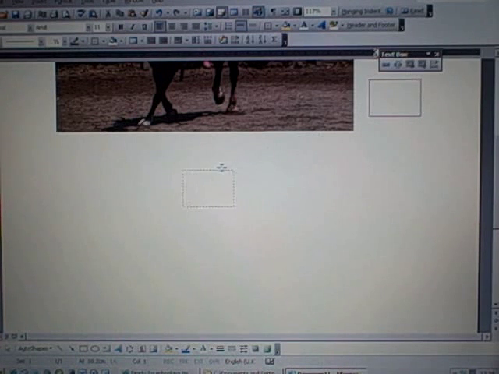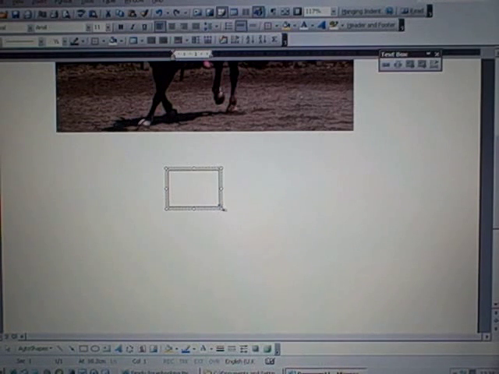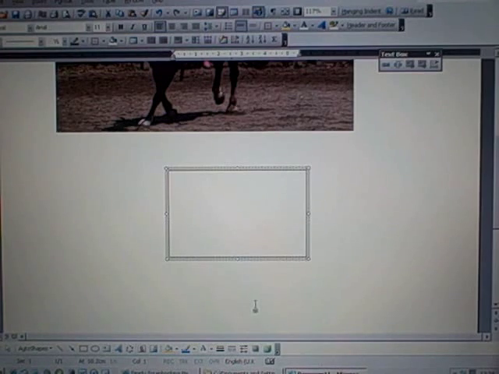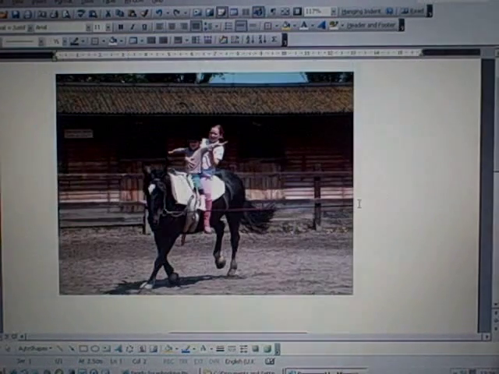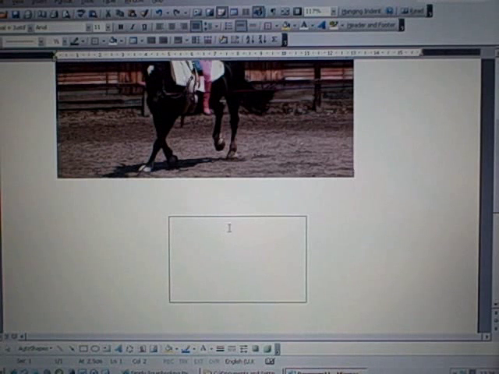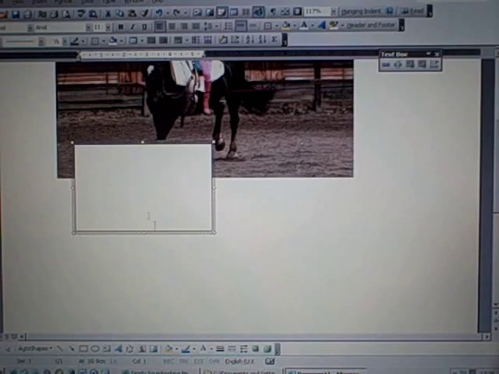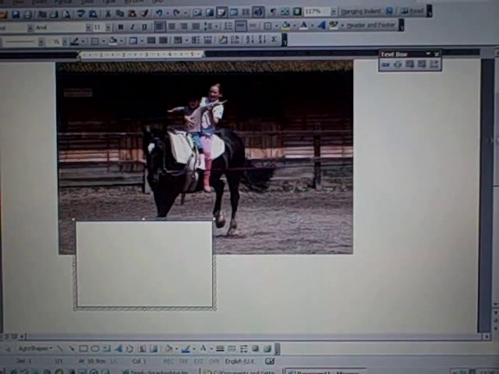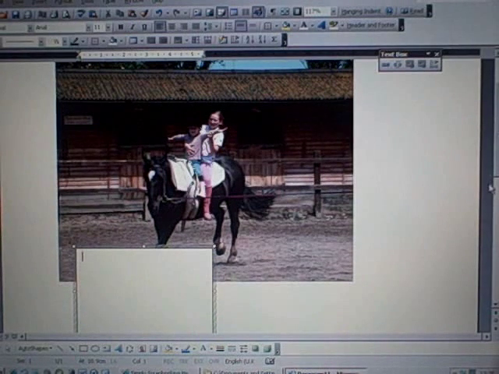Let's pull it down here so you can see, and I grab, click and hold a corner and pull it out, and there's my box. This box automatically comes in white and with a black line around it. We'll change those in a minute. I'm going to put in a title. Let me just move that up, and I'm going to put in No Fear.